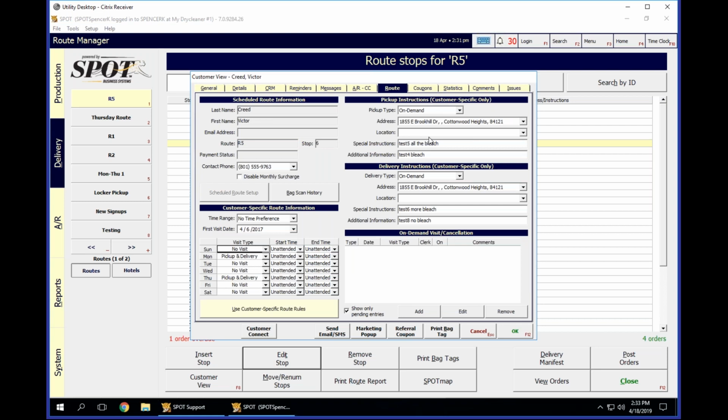So here I've got my pickup types of on demand. I can change this to scheduled and still have Monday and Thursday, and this customer would show up on every single Monday, Thursday manifest. But because I'm using the customer specific route rules, you'll see I've got some additional instructions I can use, special instructions, additional information, and I can make those pickup and delivery specific. I can also do an on-demand, and with on-demand, anytime I mark in an order for this customer, it is automatically going to schedule a delivery, because Spot will recognize, hey, this is a route customer.